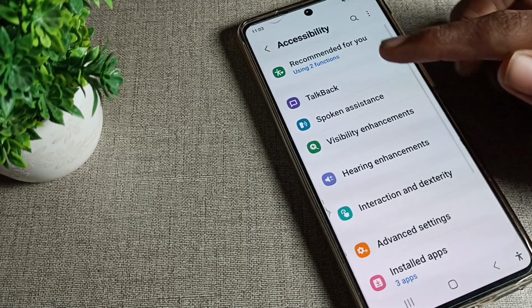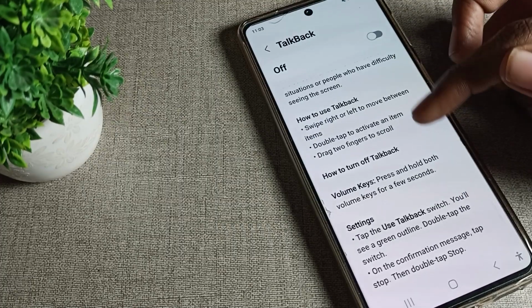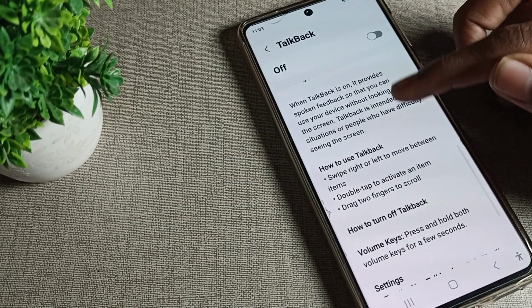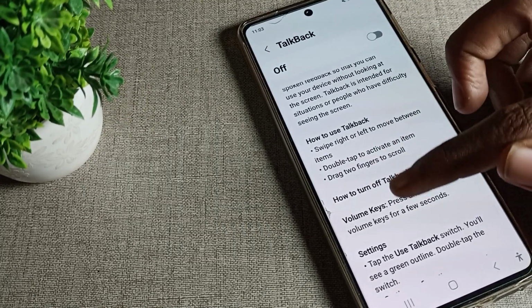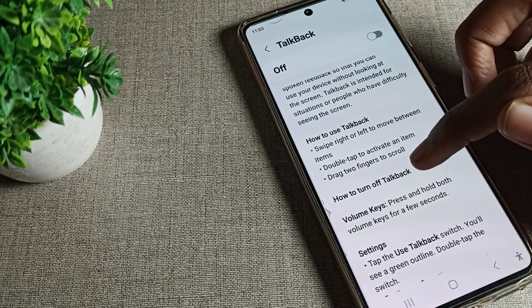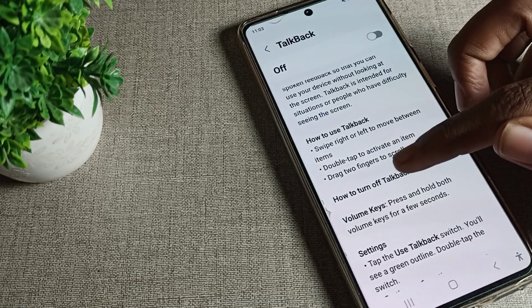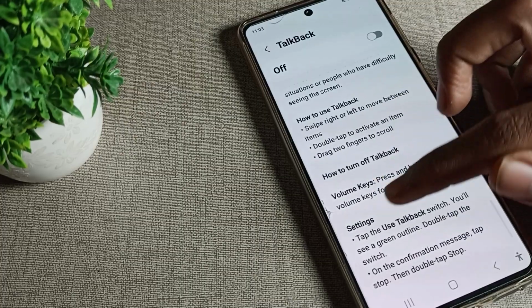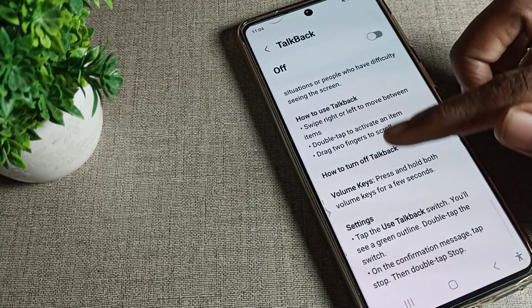So like that we can fix TalkBack on a Samsung phone, and if you don't know how to use it, how to fix it and how to turn it off, you can check from here. You can see how to turn off and how to use the TalkBack setting. You can read from here and you can turn it off.